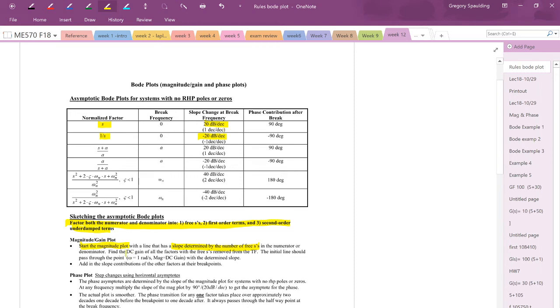Then what we're going to do is find the DC gain of the transfer function with the free s's removed. We're going to remove the free s's, and we're going to find the DC gain. And the DC gain is just taking s equal to 0 and finding out what it is. With that, we're going to find a point on our plot at omega equal 1 at the DC gain and with the initial slope. Okay, all that sounds really messy, but it's not. And then we're going to just move along and add slope or subtract slope at their breakpoints.